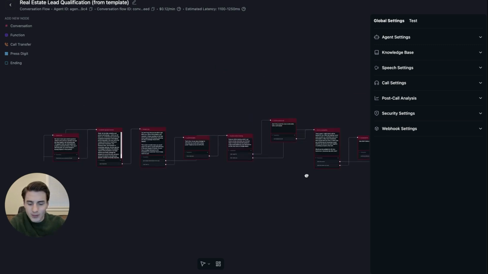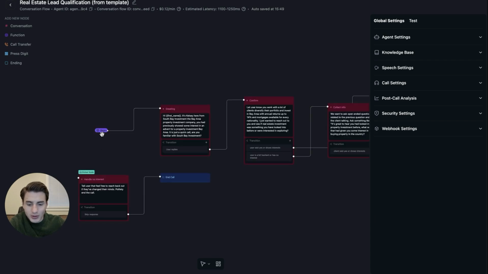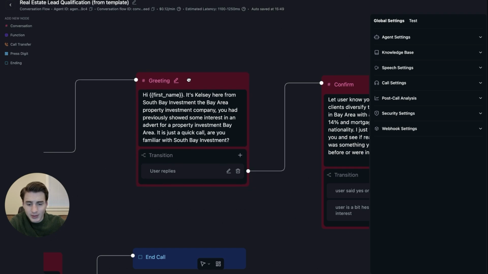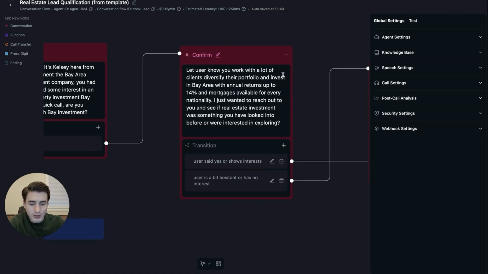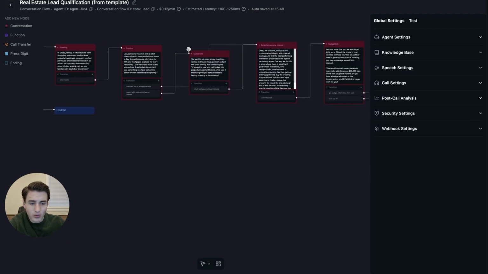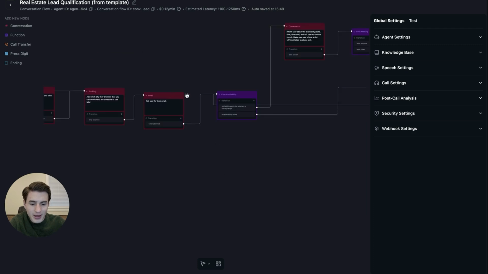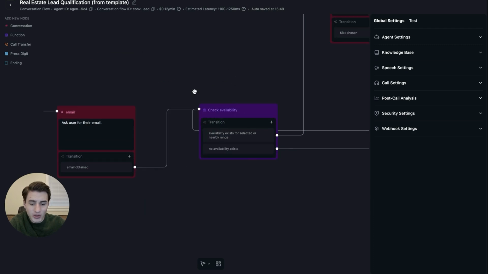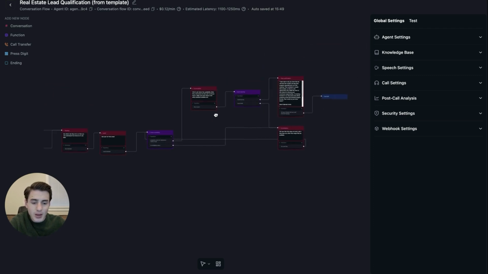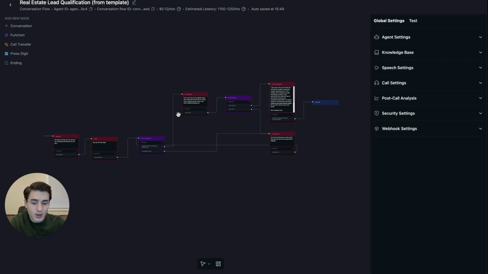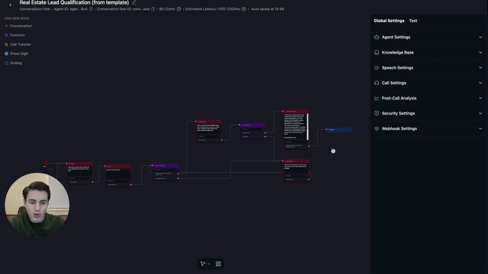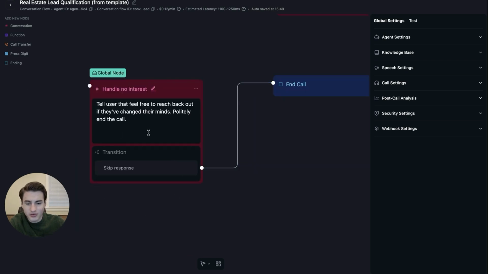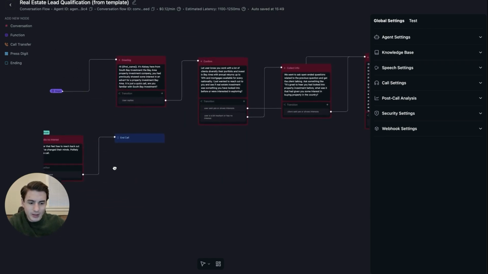And basically, if we come back over here, this is how it works. The call begins over here. And then it starts with, hi, first name, it's Kelsey from blah, blah, blah, blah. And then it keeps on going, getting all the qualification questions. Once it's done asking the qualification questions, it checks the availability on the calendar. And then if the availability is good, it books the appointment. If it's not, it moves up to here, and then end call happens. Basically, the last message is, feel free to reach back to us once you are ready. And then it politely ends the call.